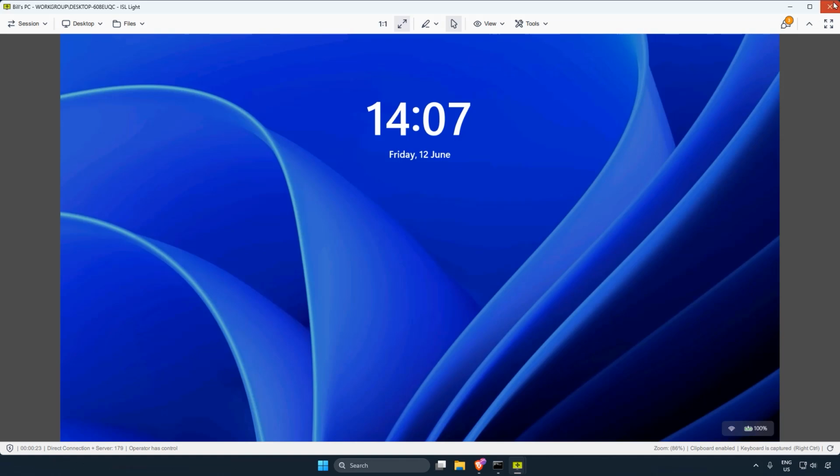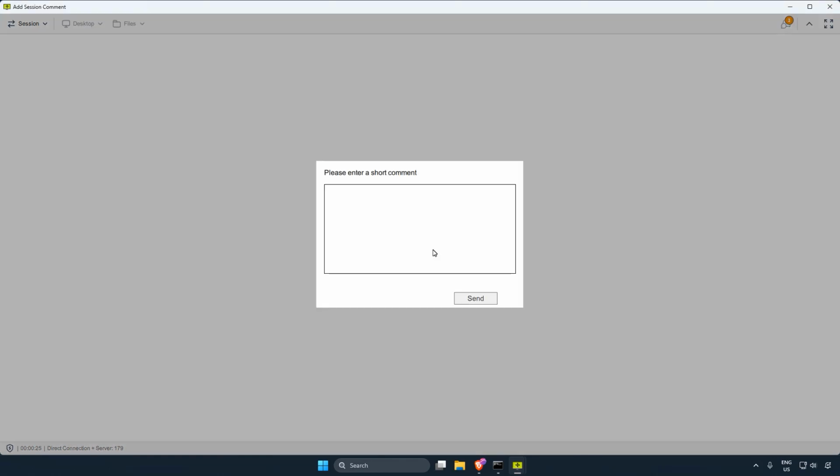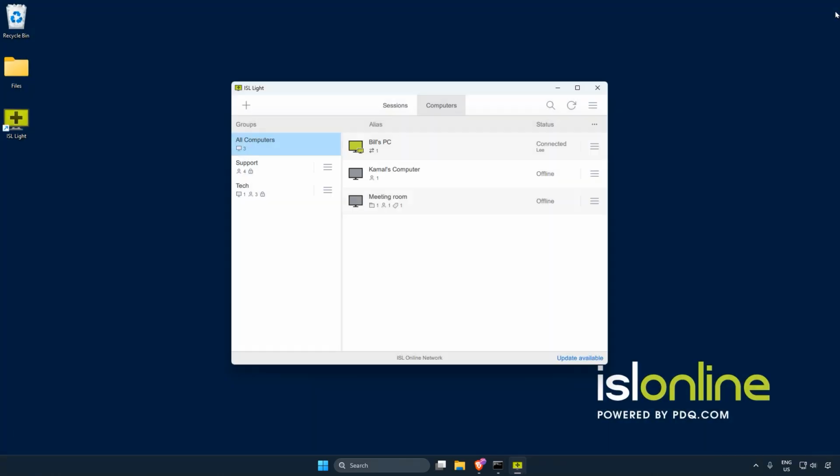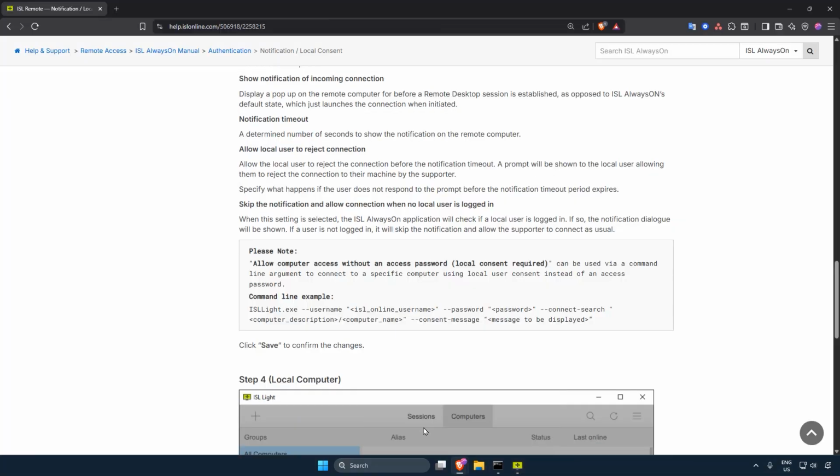Now another thing I'd like to show you in regards to consent and security is the fact that you don't actually need to know the local side's always on password. Because if I navigate to the ISL Online manuals, and I go to remote access, ISL Always On, authentication, notification, local consent, down in the middle of this page is a command line that I'd be able to fill out with the credentials necessary to be able to establish the connection without having to provide the password.